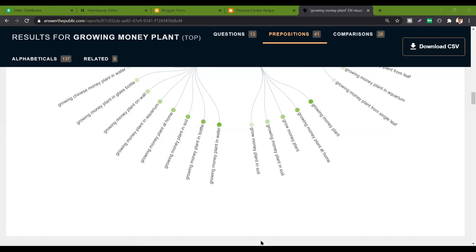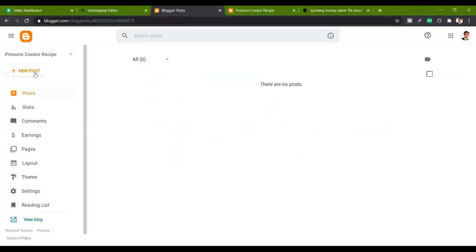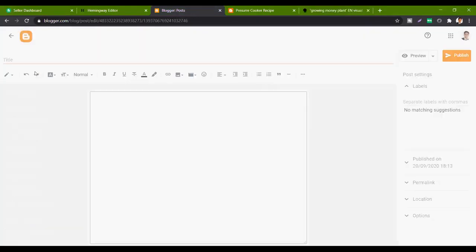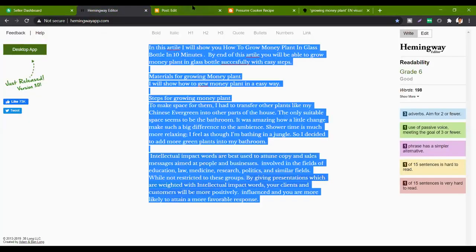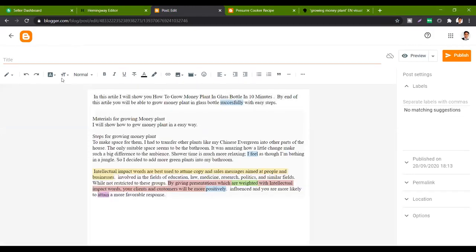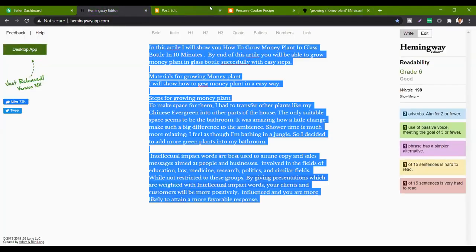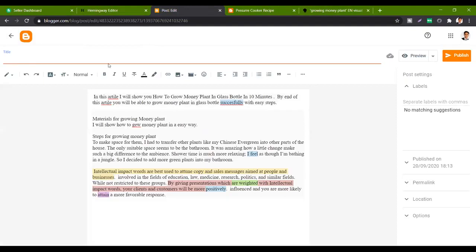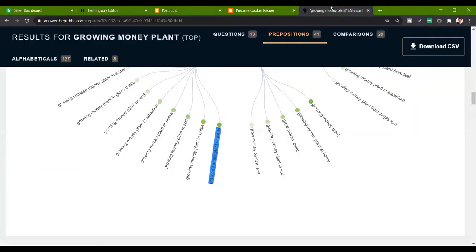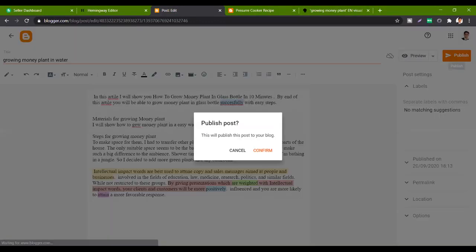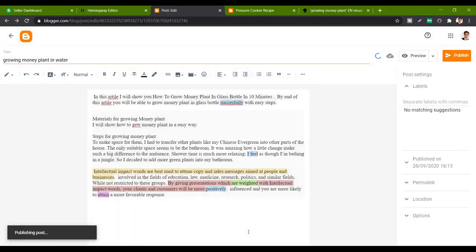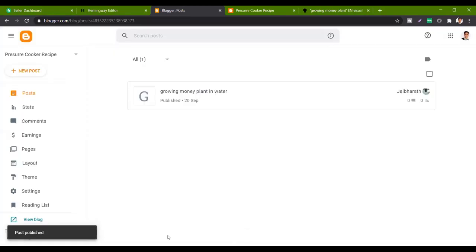So your work is simply taking up the topic and writing the article by following all our content writing principles. Just click on create a new post. Once you create a new post, it will ask you the title. Just paste our title here, whatever title you have written in the Grammarly. Then paste the article you have written in the Hemingway, and click on publish. Once you click on publish, your blog post is published.